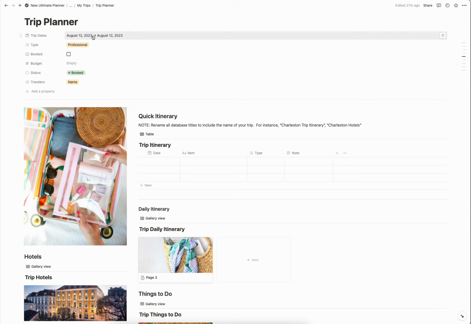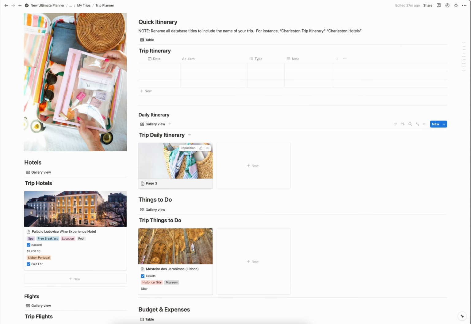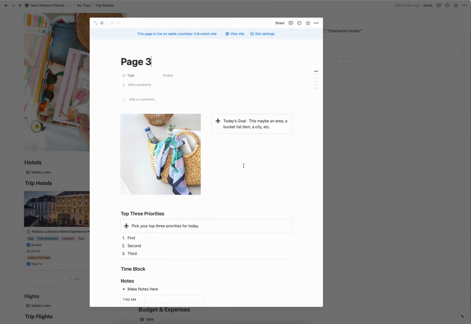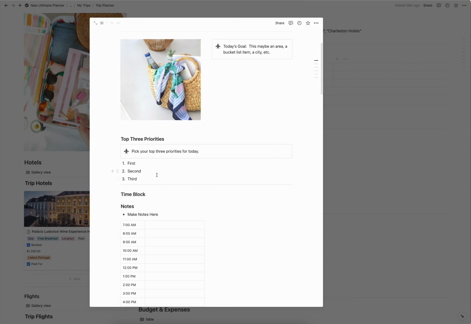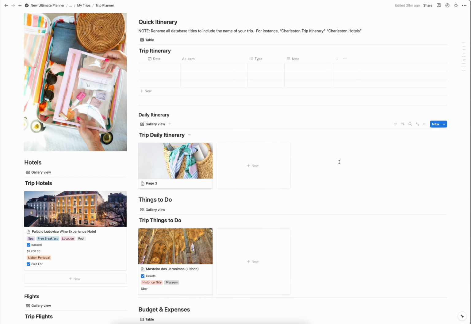But it's a trip planner. You can set dates, the kind of trip it is, who's going, the budget, when it's completely booked. And there's a trip itinerary, but here is a daily itinerary page. So if your trip is a week long and let's say you're traveling through Europe and you've got a plan and you're doing all these things, you can click right here, and this is a template as well. Your top 3 priorities for that day. You can time block your days, and also we have links to your trips here.